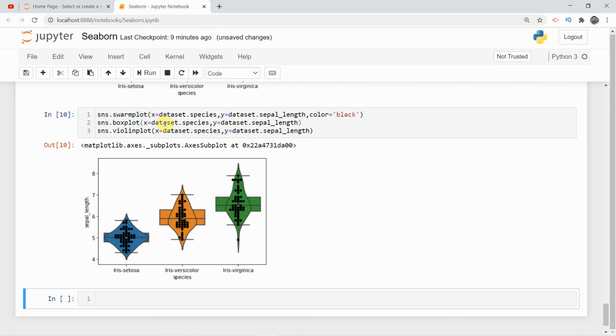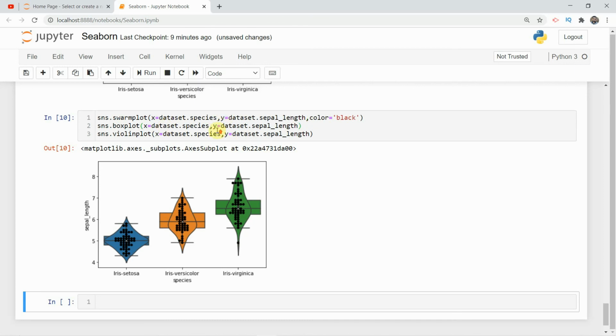Personally, I don't know any other plot that we can use to visualize the categorical variables. If you know any other plot, then kindly comment down below. I'll also gain some knowledge, right?